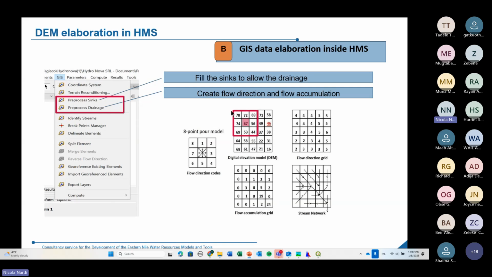So for each one of these pixels, HMS calculates the direction based on the adjacent pixel that has a lower elevation. So it is called an 8-point pour model. If I have my pixel here in the middle, I have 8 possible directions in which the water can flow, depending on the terrain elevation data.